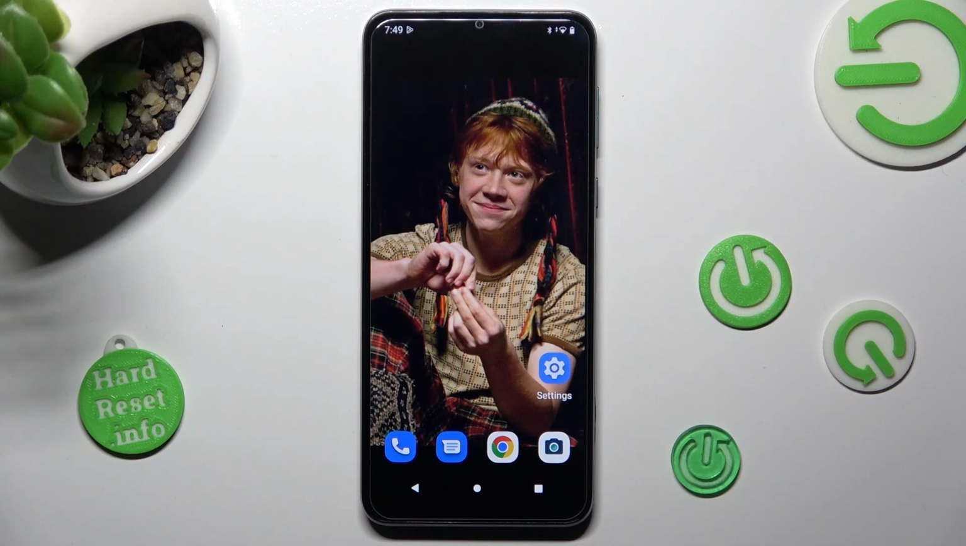Hi! In front of me is Motorola Moto E13, and today I would like to show you how you can find all typing features available on this device.